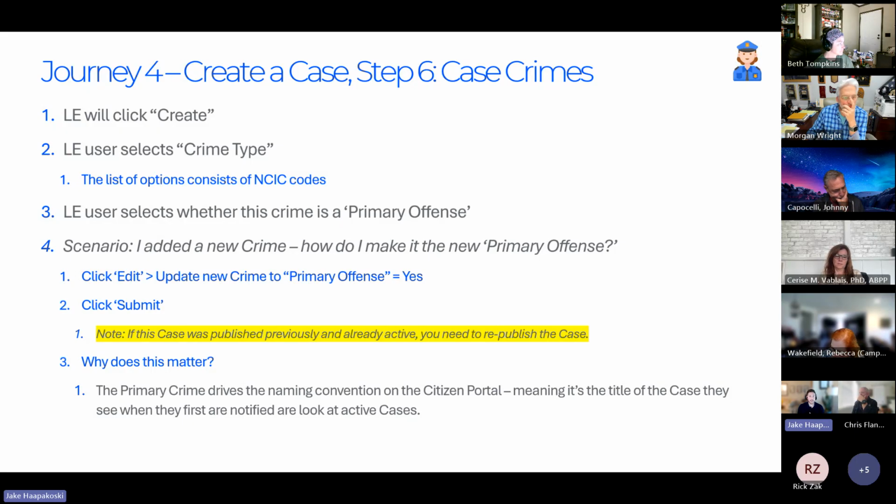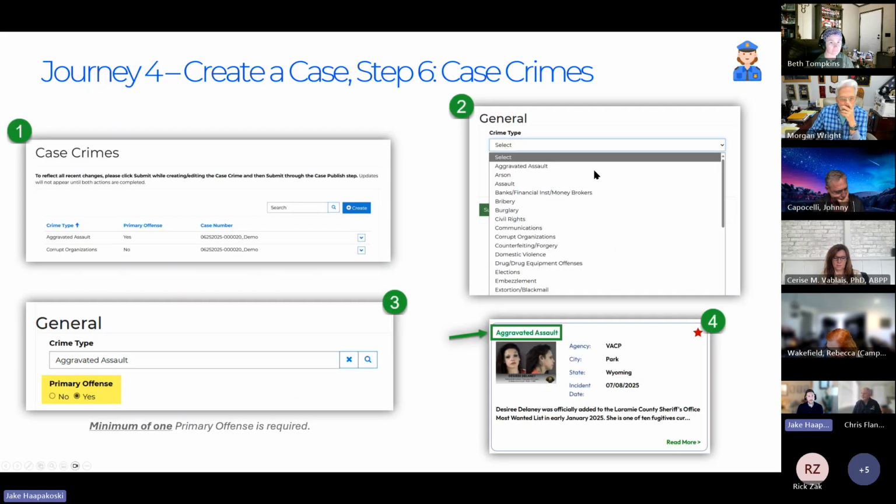And why that's important is that's going to show on the citizen side. So selecting the primary offense, being able to update that and publish that for the citizens is what's really going to show on their side, and then even be a naming convention, which I'll show you a screenshot of. I'll show you this live in the system, but essentially in screenshot 3 here, as I pick my crime type, aggravated assault, and say this is my primary offense, you'll see in screenshot 4 is actually what's showing for the citizen.